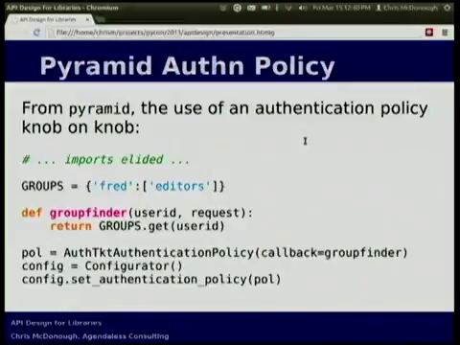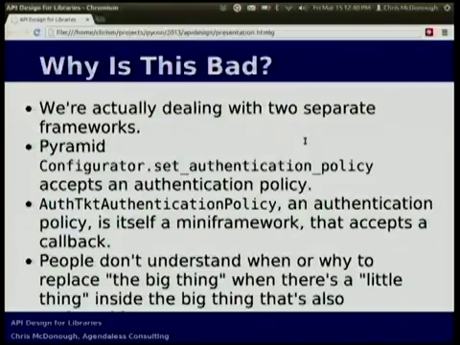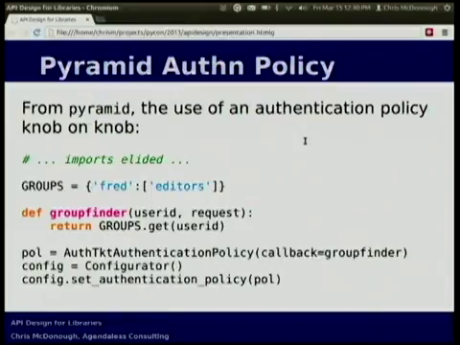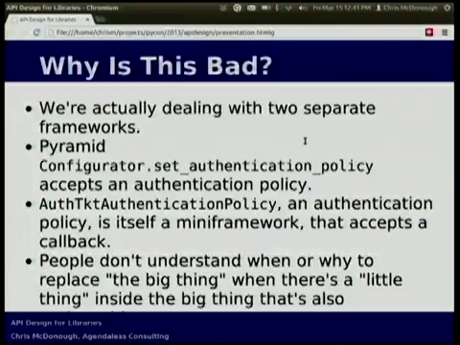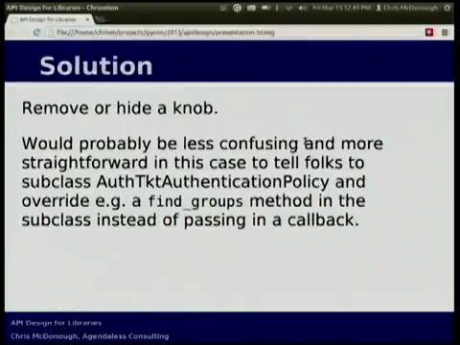So if you notice, we're actually dealing with 2 separate frameworks here. I'm going to go back to the last slide. We're dealing with the authentication policy framework, which is expected by Pyramid, and then we're dealing with this mini framework, which is this auth ticket authentication policy framework that we've provided with this callback. And this confuses the heck out of people when they look at it. They don't understand when to replace the big thing and when to replace the little thing. So what is the solution to that? Well, remove the knob. Don't do that. In this case, it would have been better if I had just let people subclass the auth ticket authentication policy. It would have been just more understandable, I think, for people.